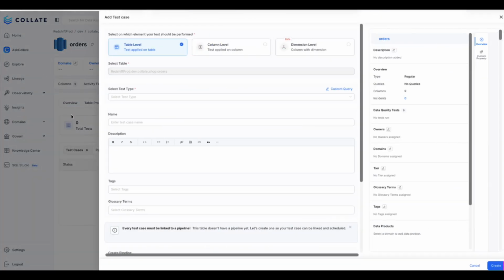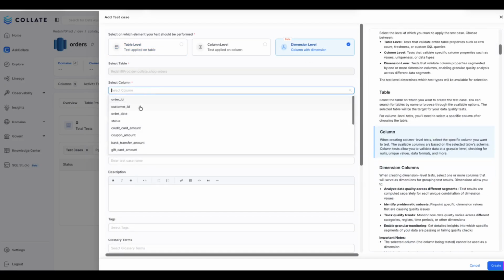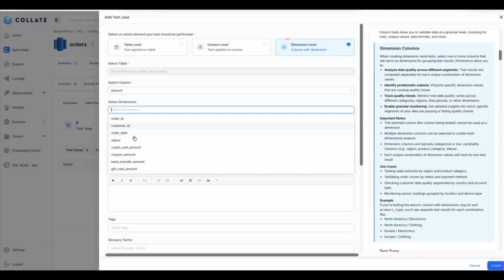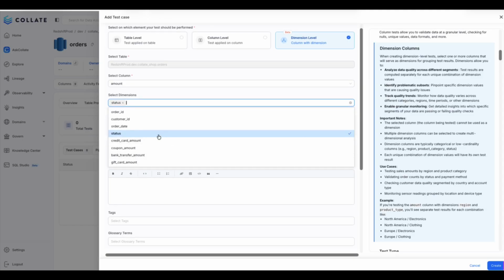What you'll notice is that in addition to the table level and column level tests, we've added the dimension level test. This is how we create a column level test with a dimension, so we'll select that. Next, we'll pick a column from the table that we want to perform a test case on. We'll select Amount. Now we need to select a dimension that will allow us to create a test to be executed from a dimensional perspective. We select Status. We only need the one dimension for this test, but you can choose as many dimensions as you wish.